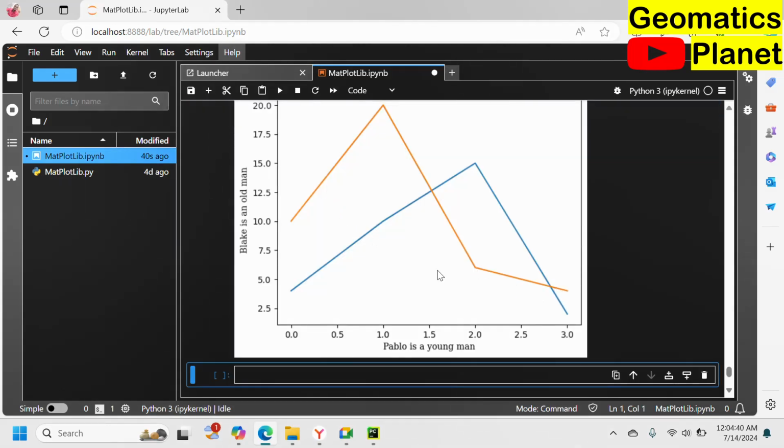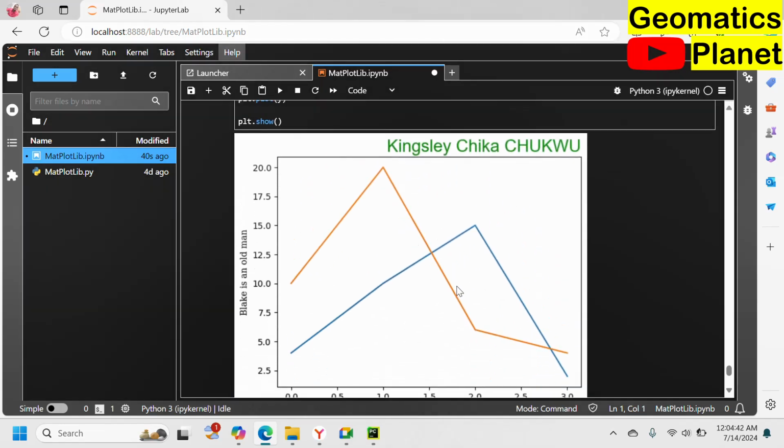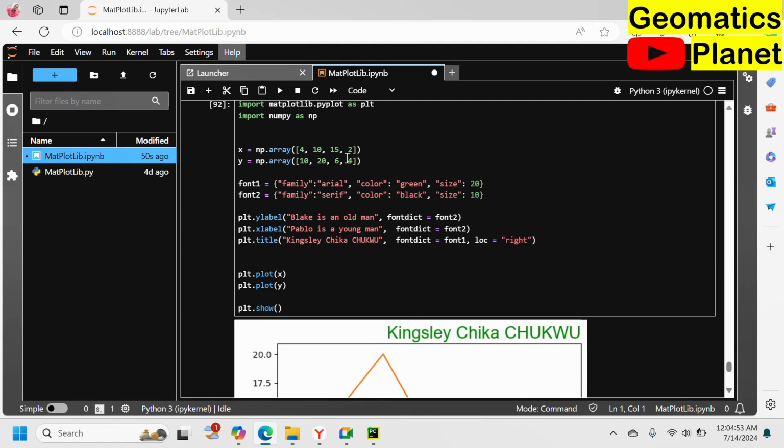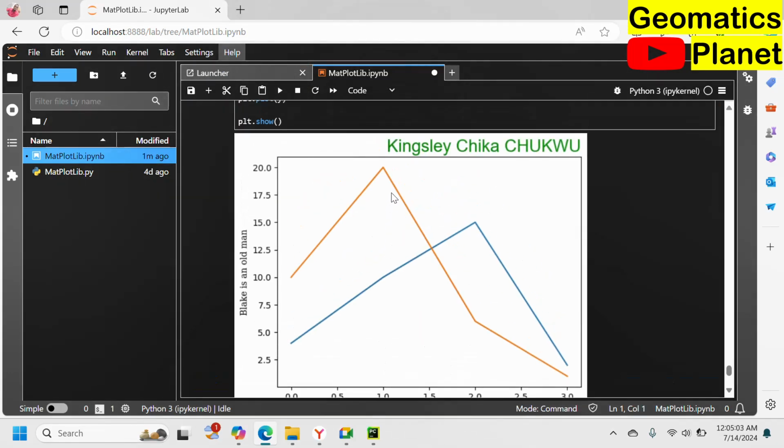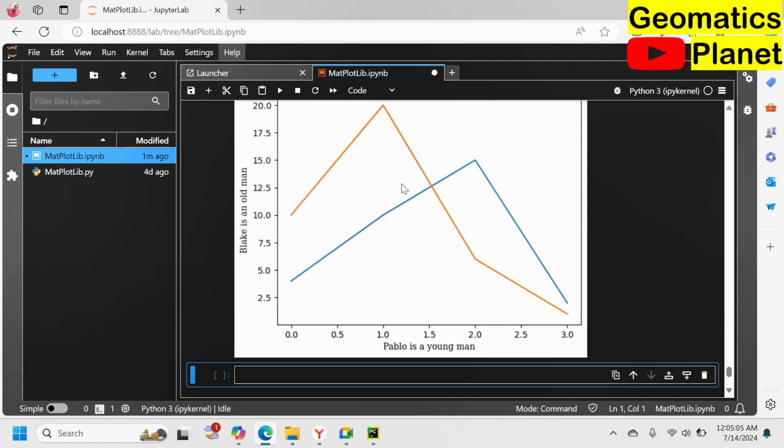No, this is 4. So this is supposed to be 4 here, and this is under here. People should help me now. I'm shouting. X should be 5 now. I'm shouting for help now. Y should be 5.